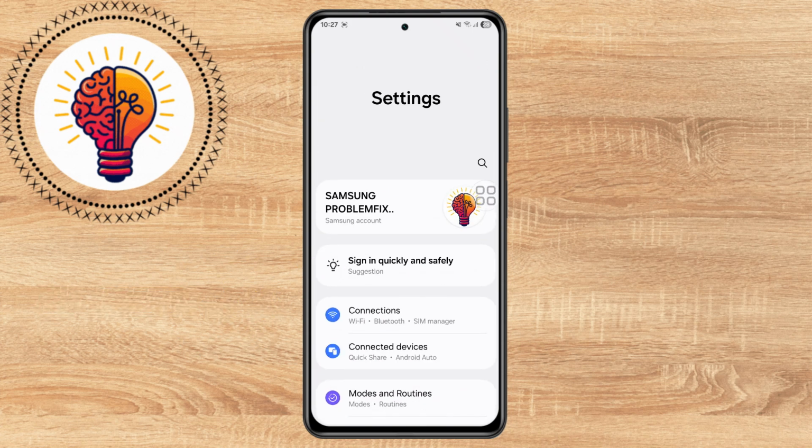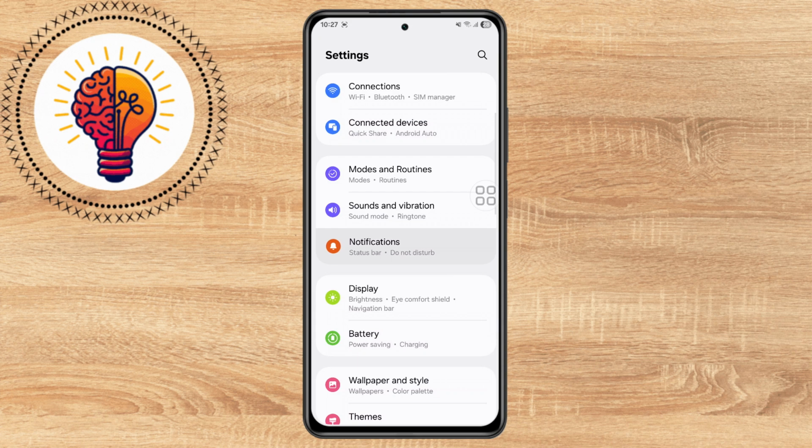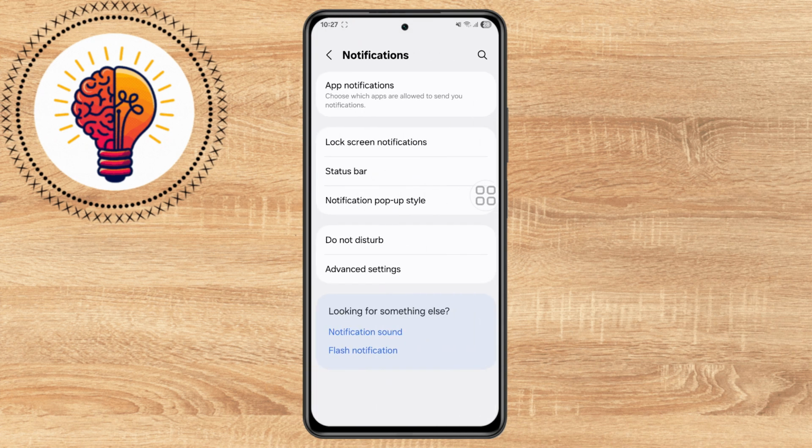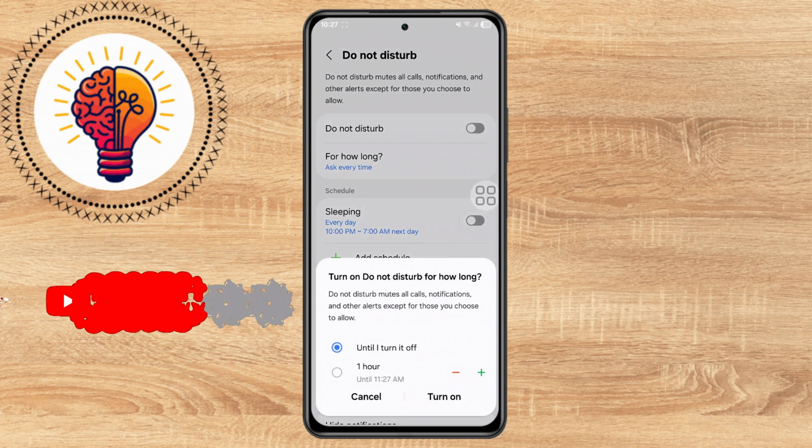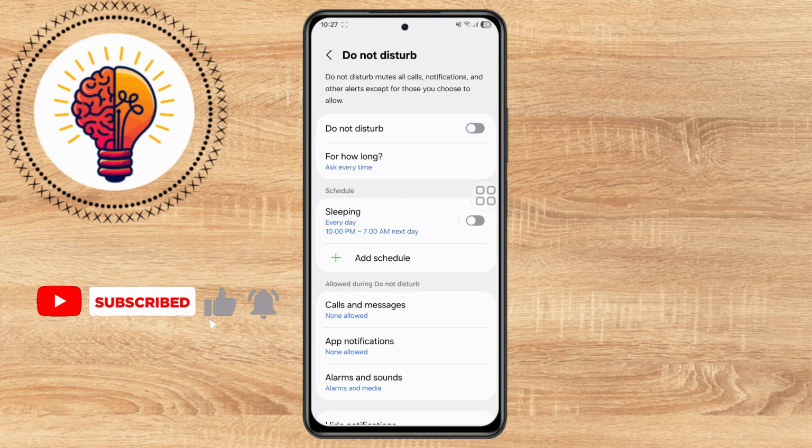Step 2. Scroll down and tap on Notifications. Then open Do Not Disturb mode and make sure it's turned off. If this mode is enabled, notifications will be silenced even if your apps are allowed to send them.